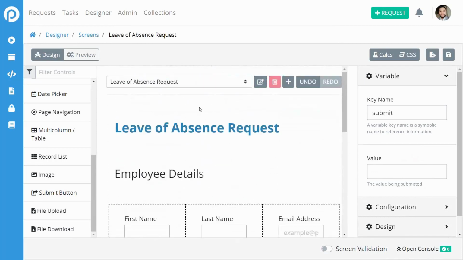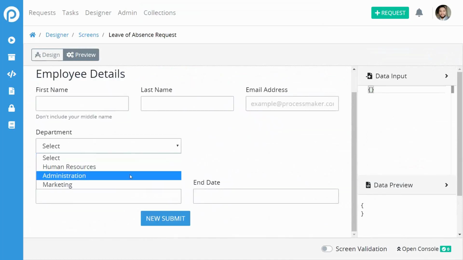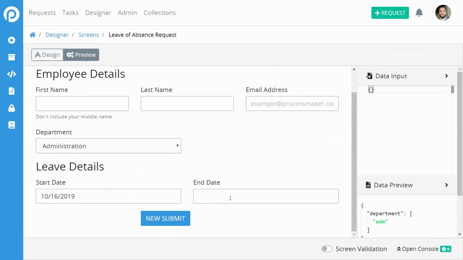So let me show you how this form looks like on the preview mode. And there you go. So we have the employee details. I'm going to be able to include the first name, last name, and the email address. We can select a department here. You can see the date picker. There we go. And the submit button.